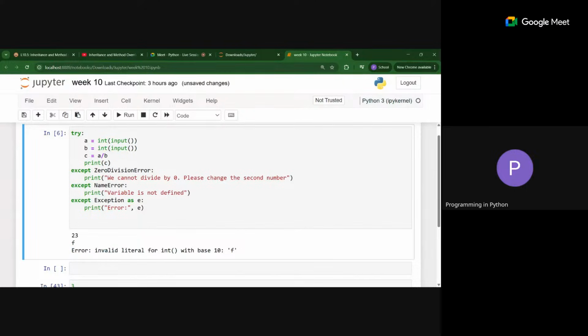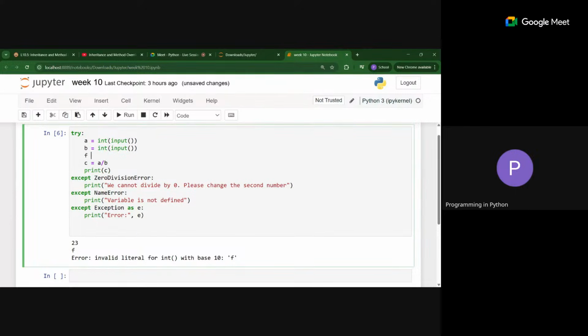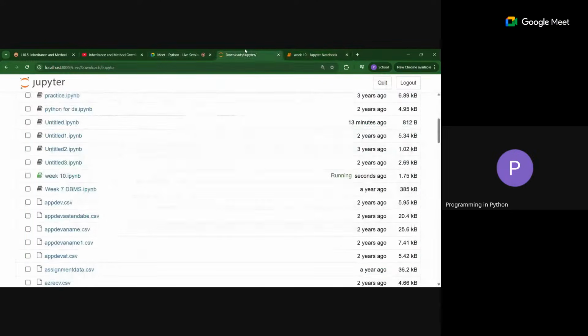Okay. So if you know this type of error can occur, then we can put it inside the except block, and we can tell the users, okay, you have given the input, this is not allowed. Or let's say for example, if I put any file here. So here we have f equals open in bracket. If any file is present here, appdev.csv.